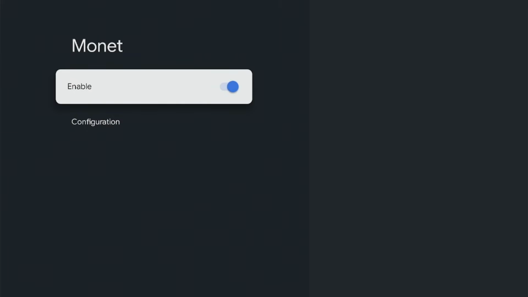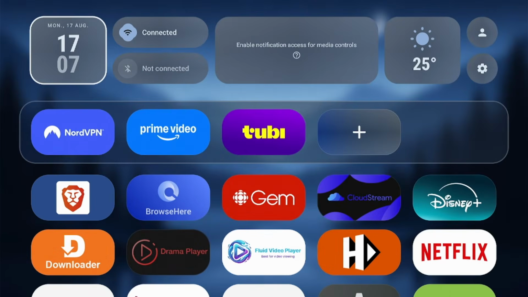Press the Home button. Now, because we made Monet the default launcher, when you press the Home button, it won't bring you to the Google TV home screen. It will instead bring you to the Monet Launcher home screen.